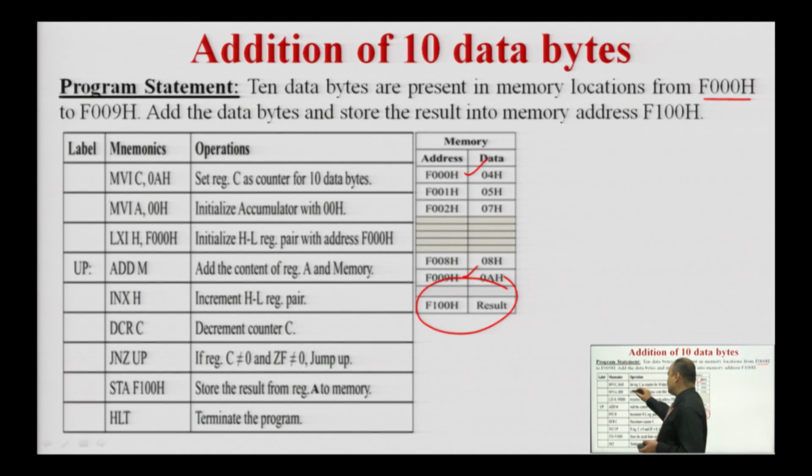The first instruction is MVI C, 0AH. This instruction is used to set the counter. The C register is used as a counter for 10 data bytes. We need to perform the addition of 10 data bytes, so we are required to set a counter with the help of instruction MVI C, 0AH.